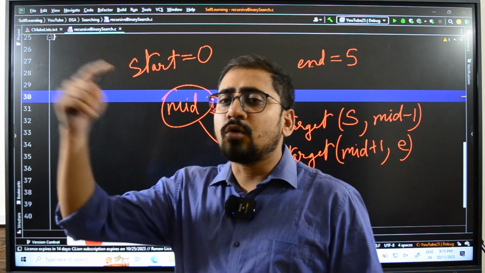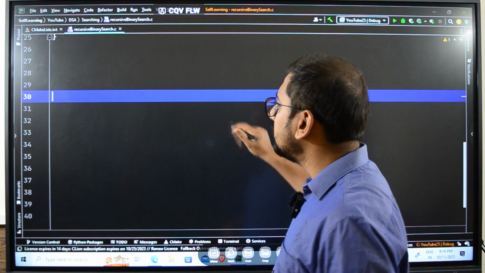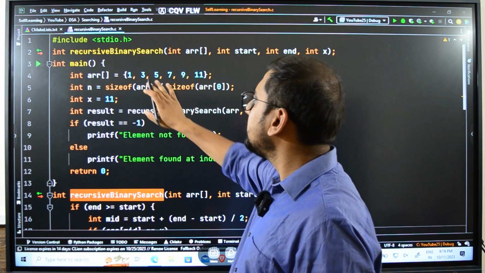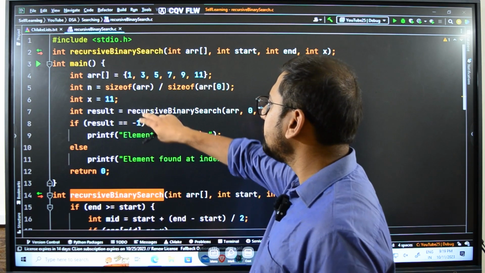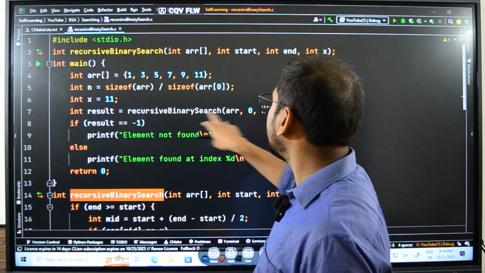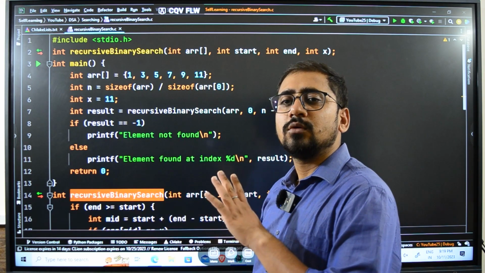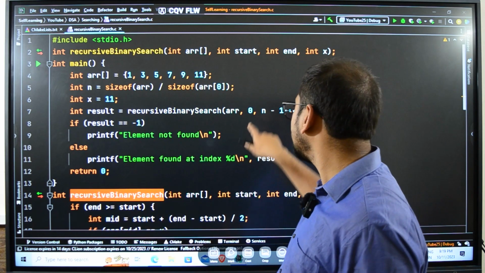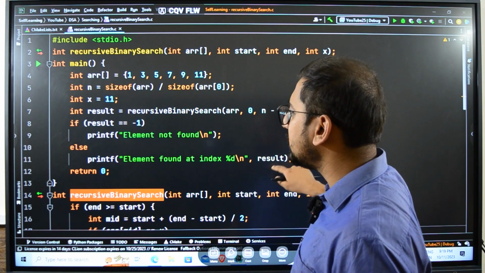What is recursion? Calling the function itself again and again. So let's look at the program right now. Here I have the array 1, 3, 5, 7, 9 and 11. In n I am finding the size of the array. Then I have the target element in the variable x, and here I am calling the recursive binary search function. While calling the function I am passing 4 things: the entire array, the start, meaning the first index as 0, the last index as end, n minus 1, and the target element.